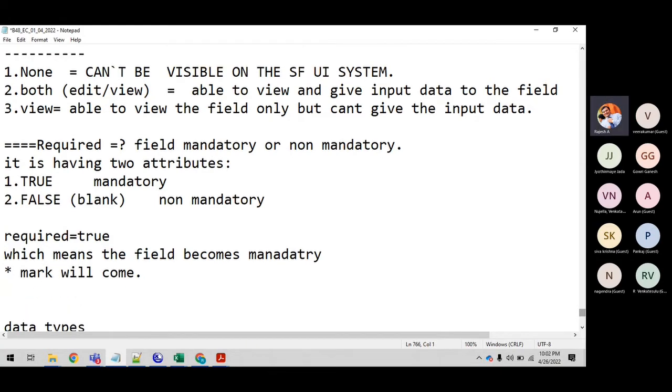Required: when you set it to true, the star mark will come. When you set required to false, the star mark won't appear, which means it's not required. For an optional value, whether you give it or not doesn't matter.